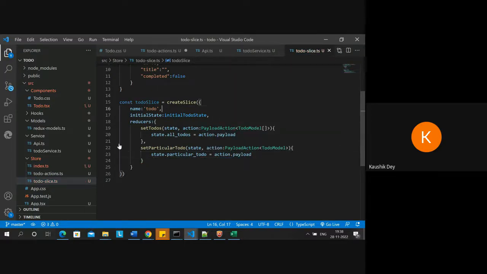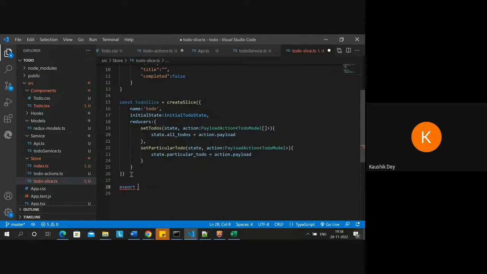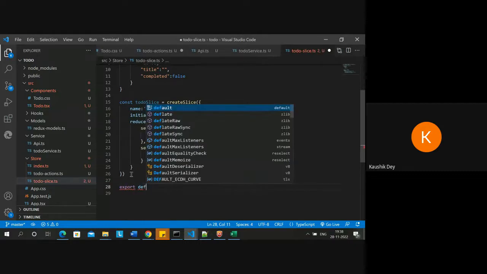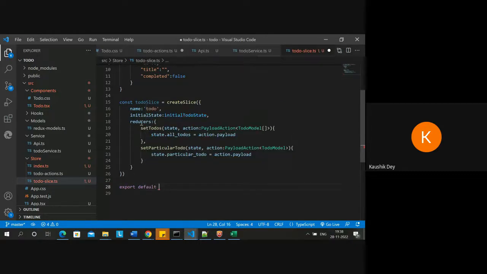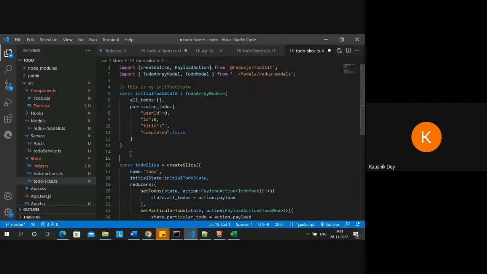Your todo slice method is created. So you can create multiple slices. The name is the identifier. Export default todoSlice. This is your todo slice.